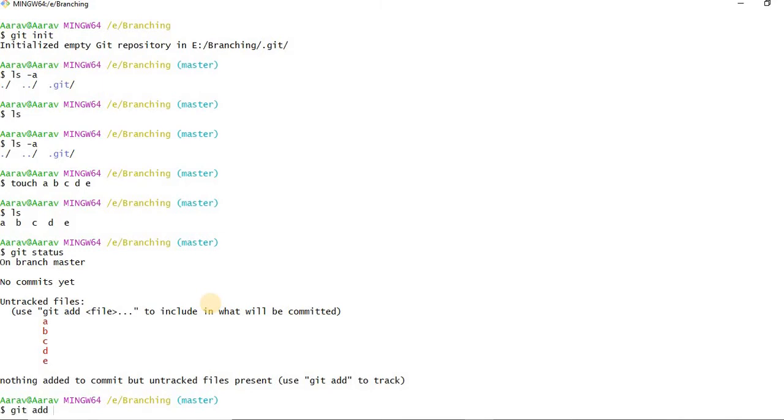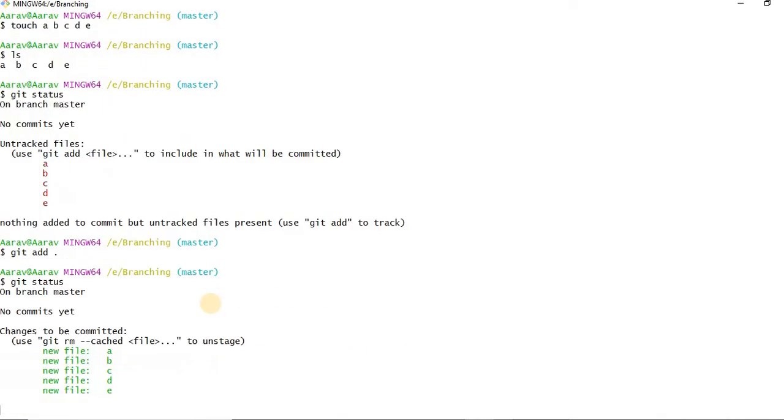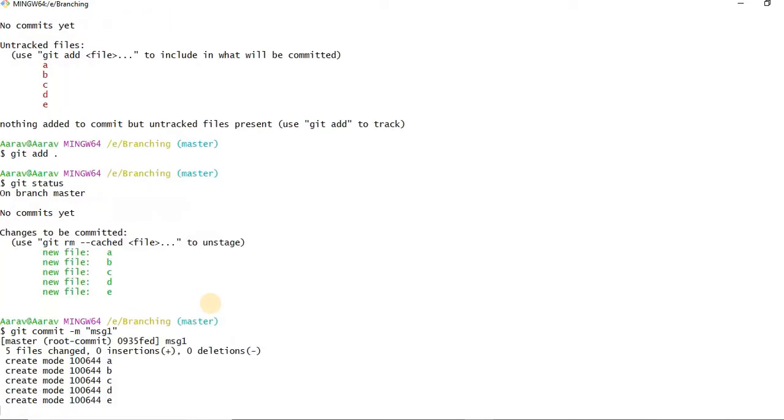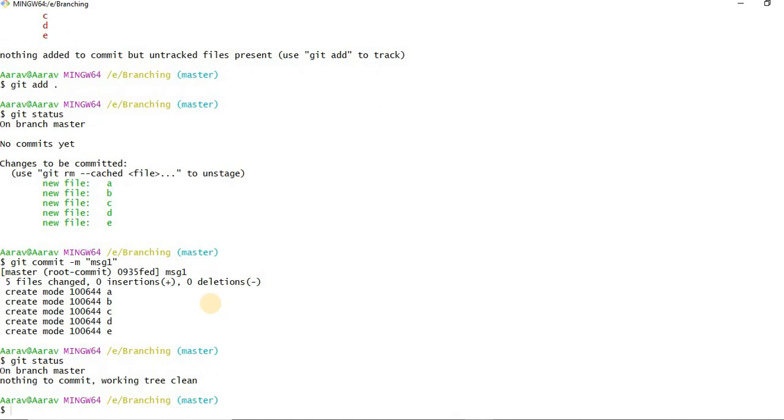So how to add in bulk? Give dot, enter. Check the git status. Now everything is in staging. Just move to git commit -m, move to local repository. Let's say message 1. Okay, now check the git status. Nothing is there.